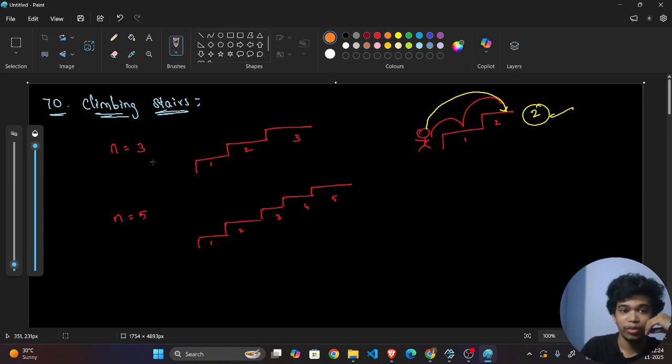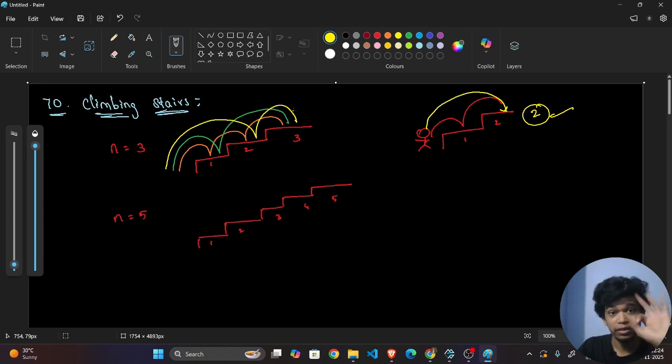So there are 2 ways, so 2 is going to be the output. Similarly, if n is equal to 3, then I can go 1 step, 1 step, 1 step, or I can take 1 step then 2 steps, or I can take 2 steps then 1 step. So totally there are 3 ways, so 3 is going to be the output. Similarly, for 5 we have 8 ways.